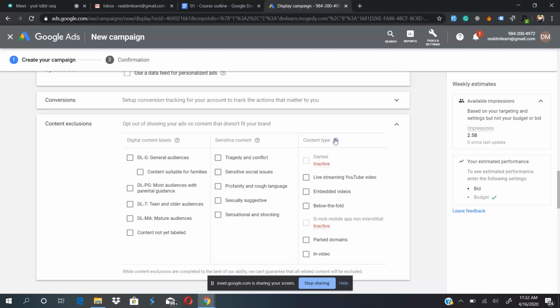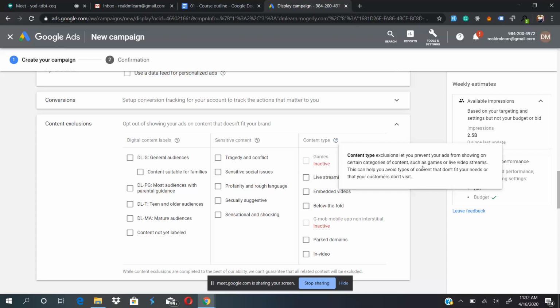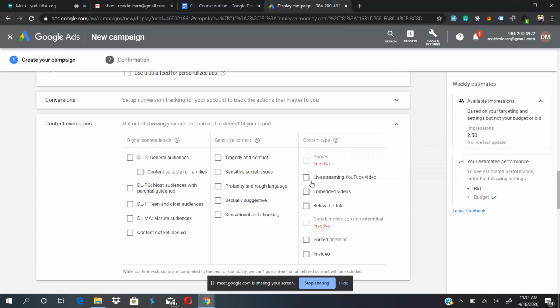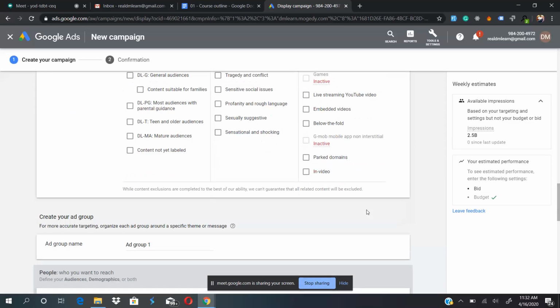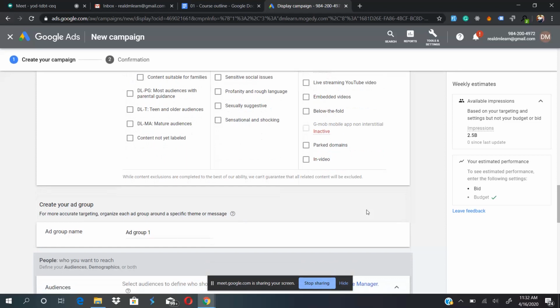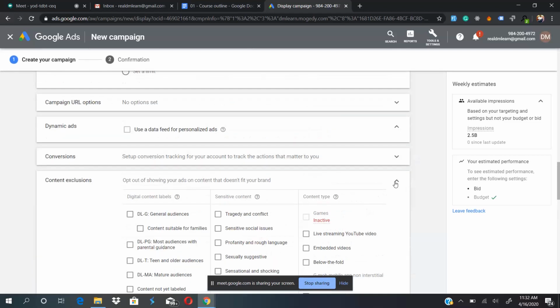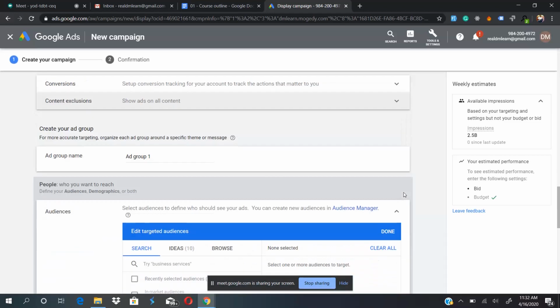And then content type, let's see. It will prevent your ads from showing on certain categories of content, such as games or live videos and all that. So just check if you don't want your content to show on all these. Live streaming on YouTube, but let's leave it. So we want our ads to show everywhere.